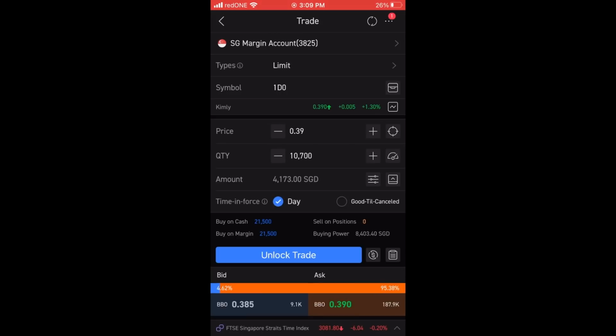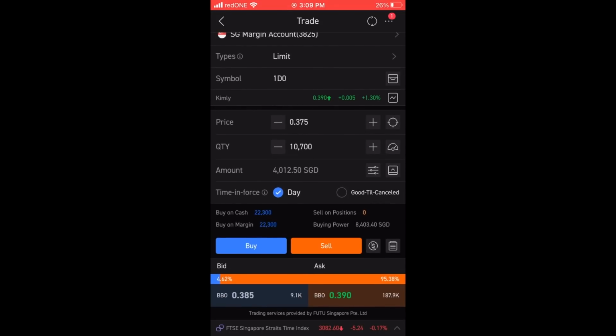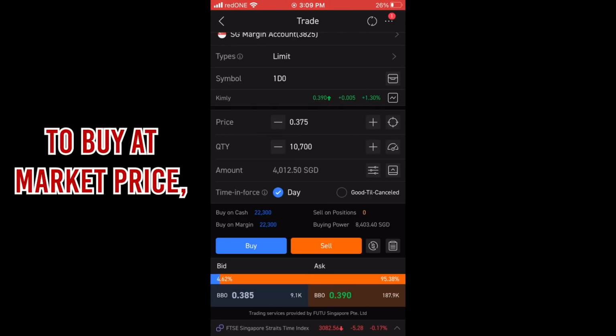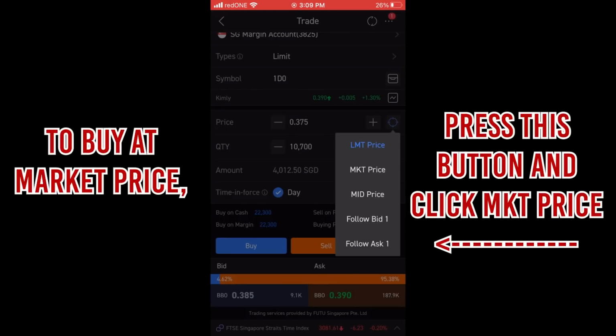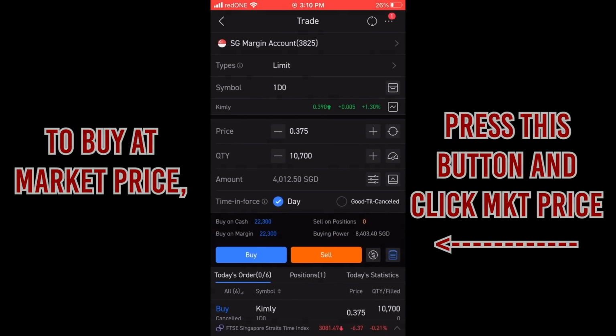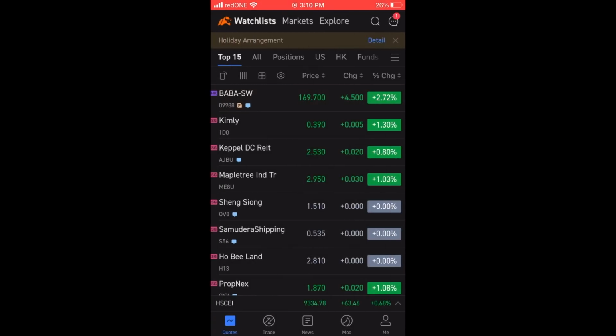Once you're done, simply unlock the trade. In this example, I'll put a limit price that's way lower than what is trading on the market. If you're keen to buy at the market price, simply press this right hand button and click on MKT price.